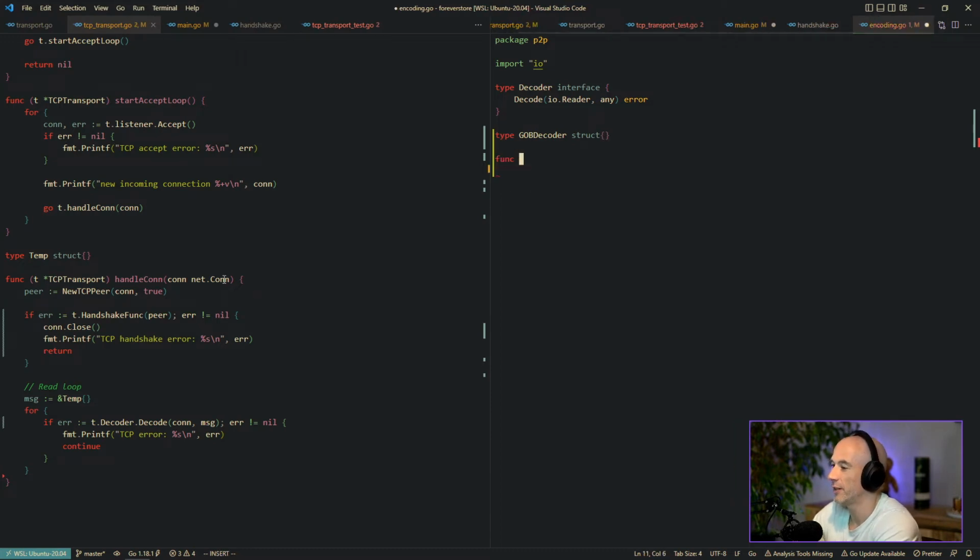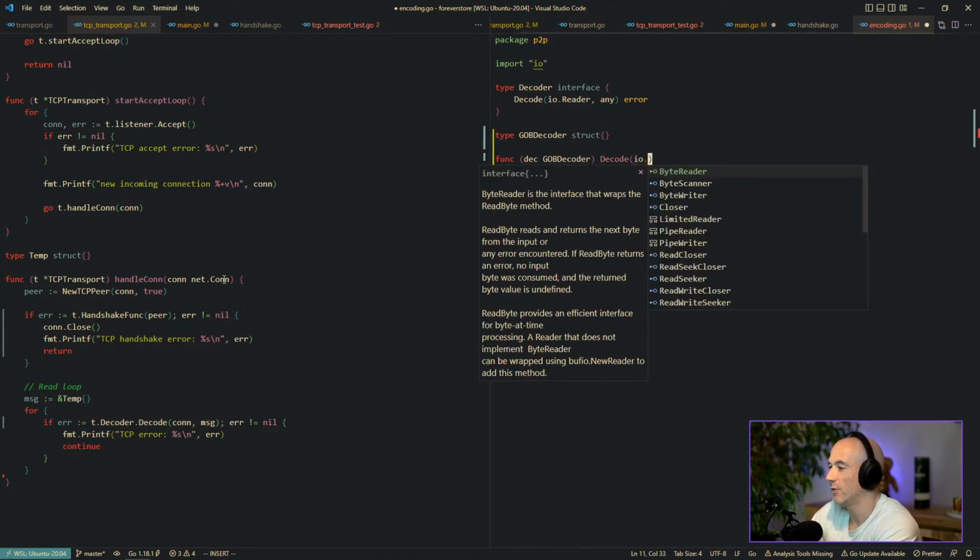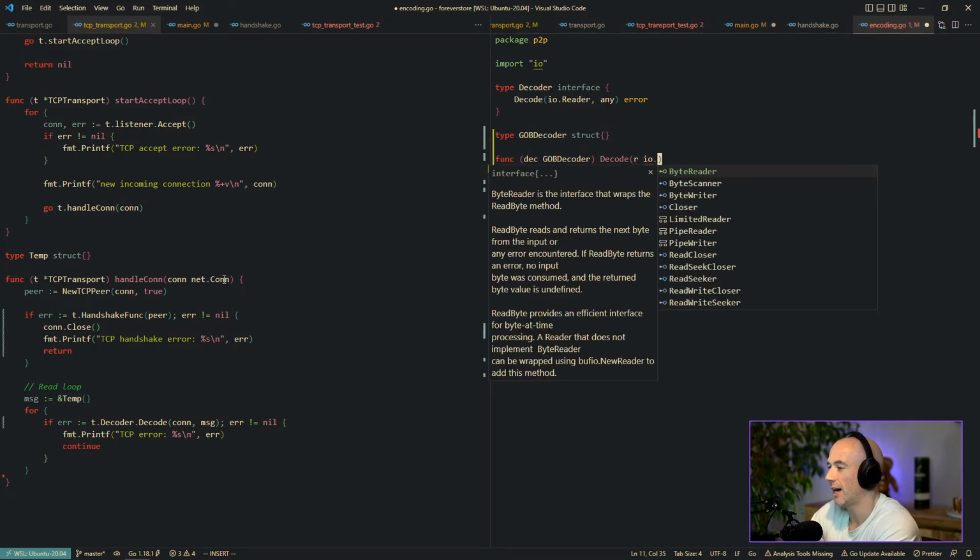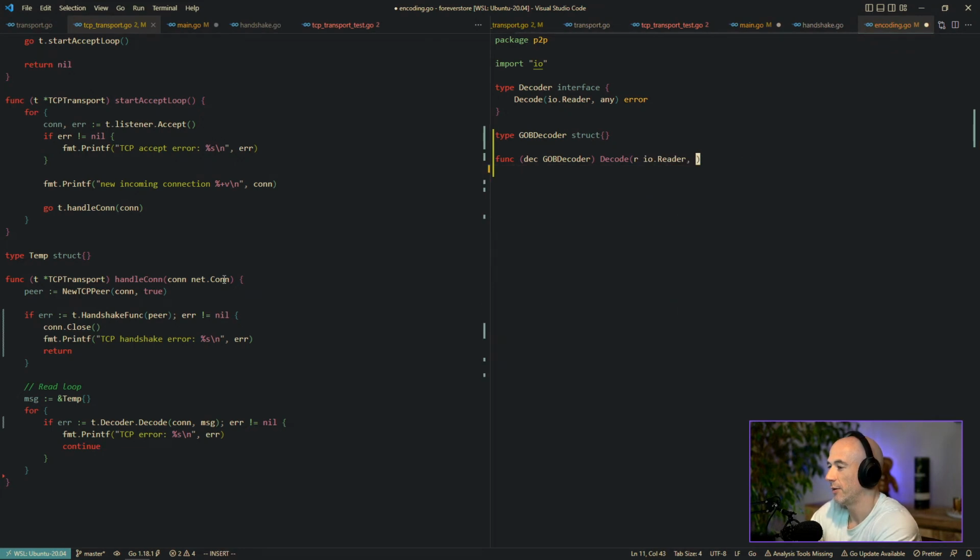So we could say func, which is going to be a GOBDecoder. Help. Do we need a pointer? Probably not, right? I mean, well, we could do that because then we could check if it's nil. And anyway, we're going to try it without. It's going to be a GOBDecoder. We're going to say Decode. We're going to decode the io.Reader. R is going to be an io.Reader, and V is going to be an any. I'm going to return an error, right?